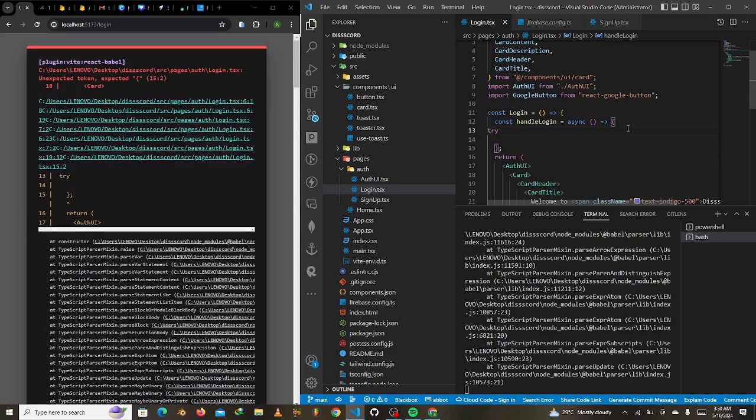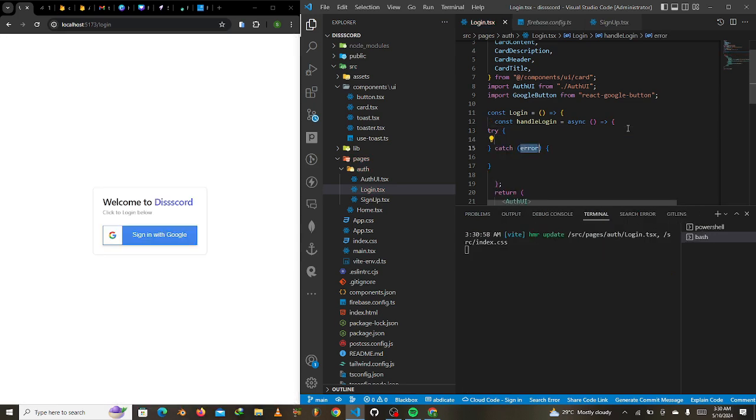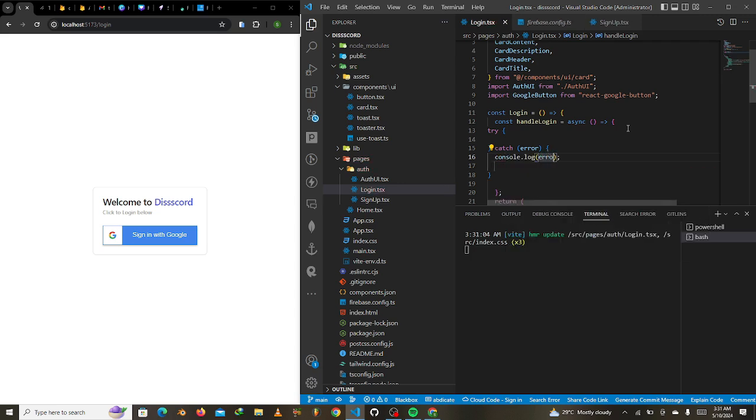So try, I want a snippet to show so that it becomes fast. Okay, but it looks like it's not showing up. Okay, it's here. So try catch block, then we log out the error. Log out the error. Alright, I'm going to save this. So inside the try block, what are we trying to do? We want to make sure that we are signing in, right?